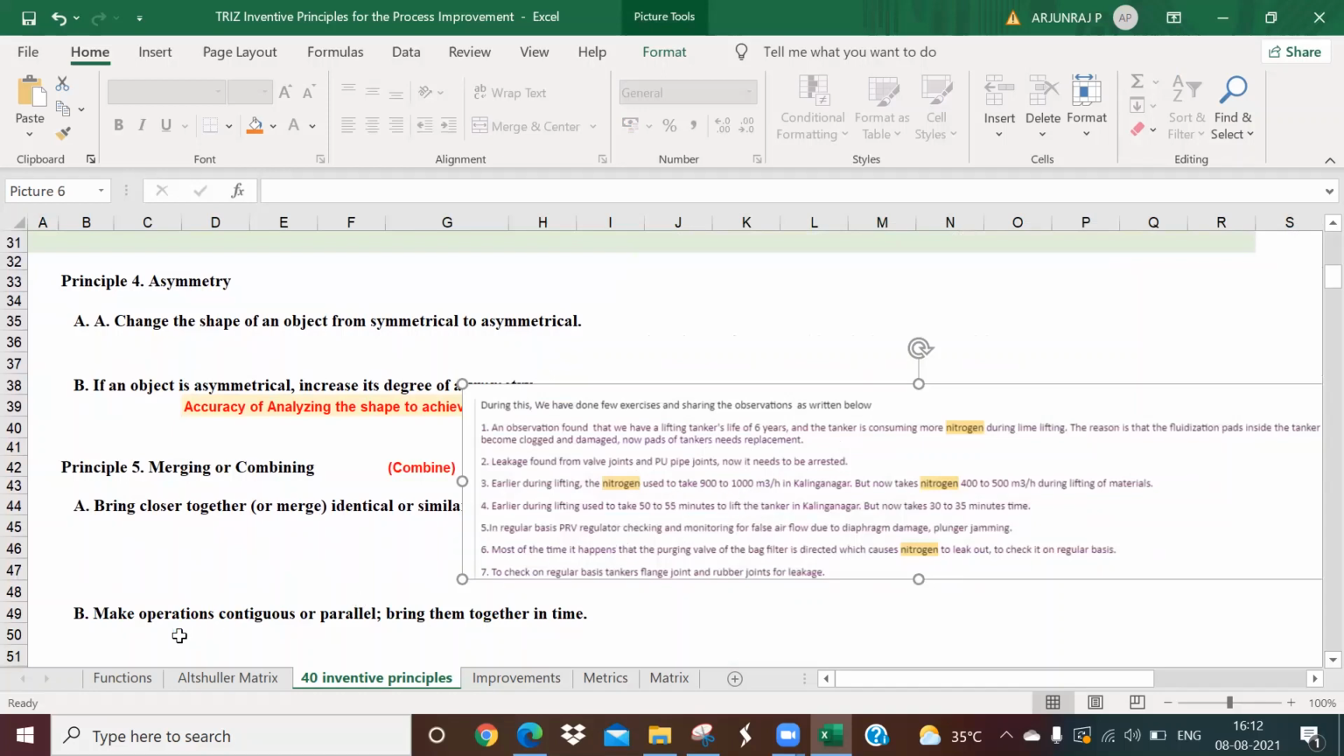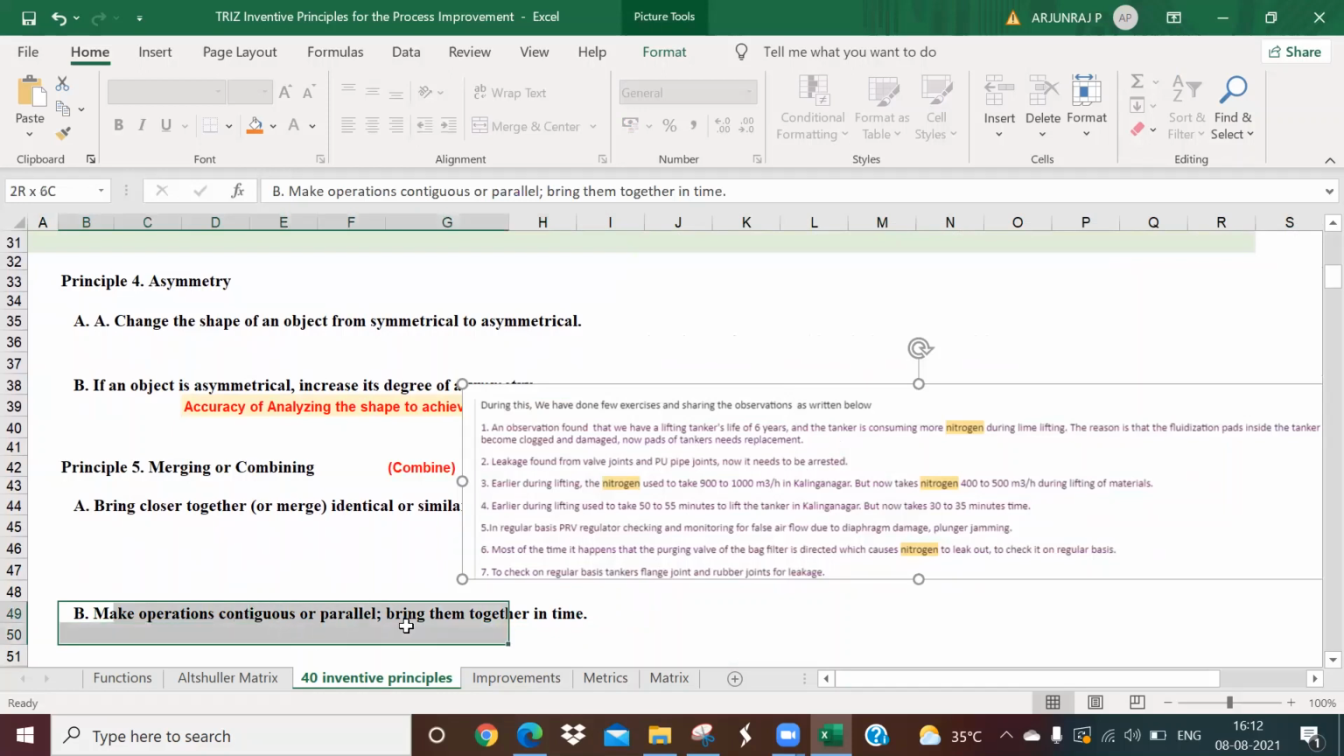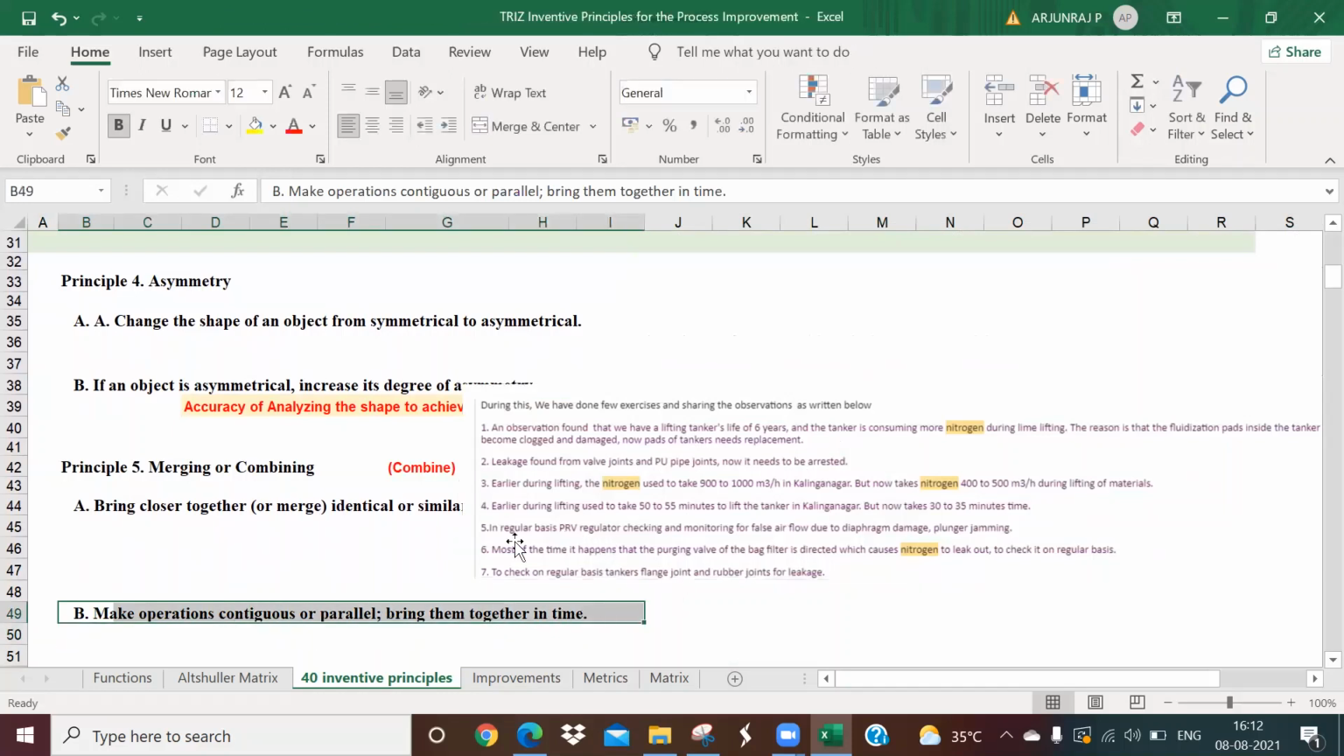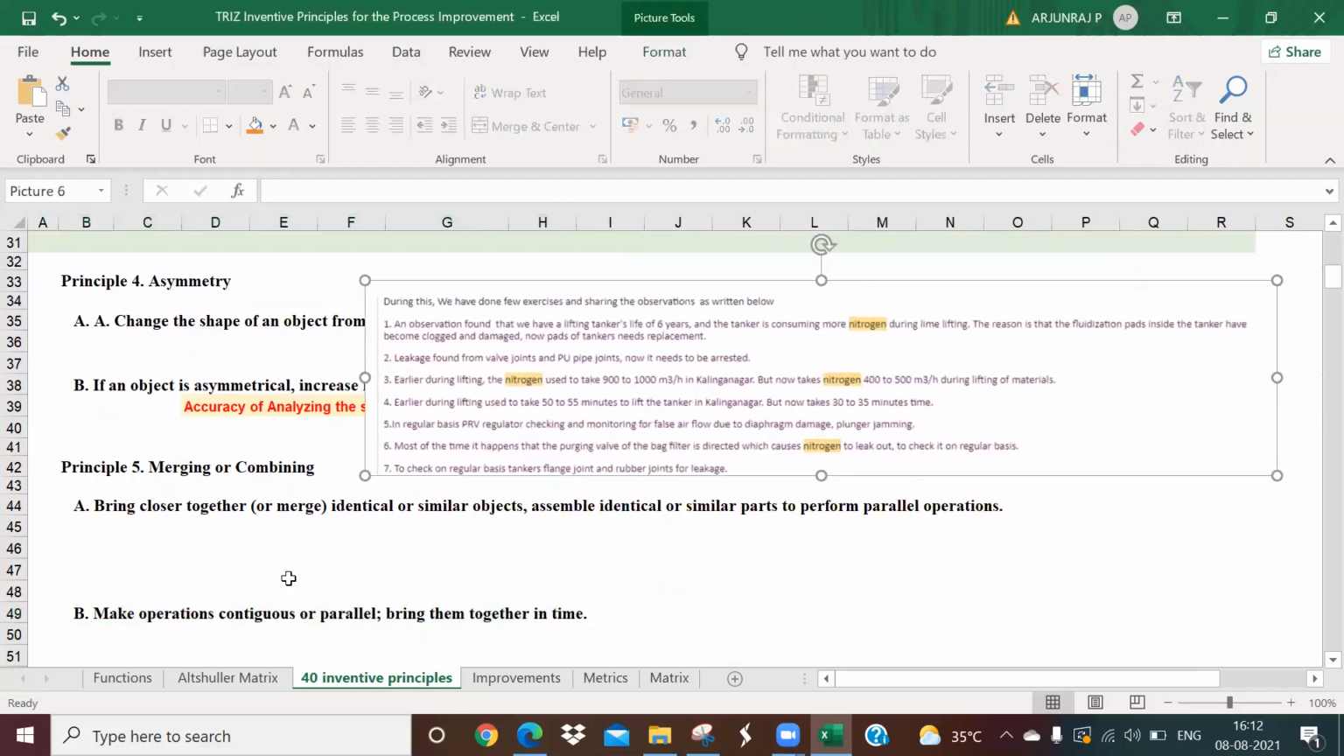Here you're going to make operation continuous or parallel. You're going to have one more parallel operation to bring them together in time. So this can be applicable, because you're going to have some monitoring system, some technique system, which can be part of merging or combining.